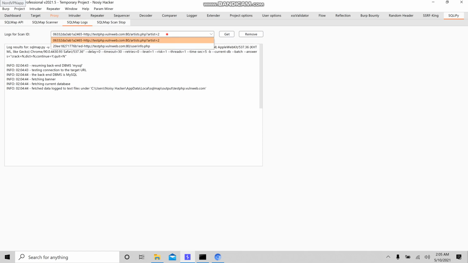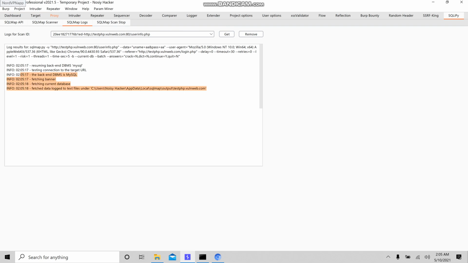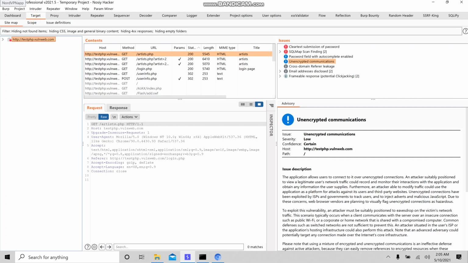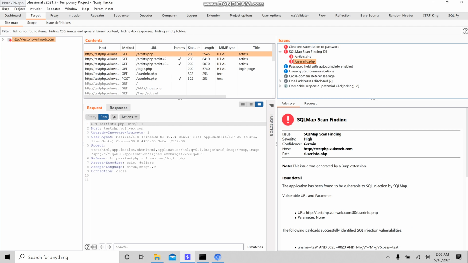So you can navigate from here from request to request. This is the GET request, the first one, and the second one is the POST request, and click on get. So if you see here, the backend is MySQL. Okay, and let's see whether it's showing in the issues tab or not, and yes, it's perfectly showing in the issues tab. Okay guys, thank you so much.